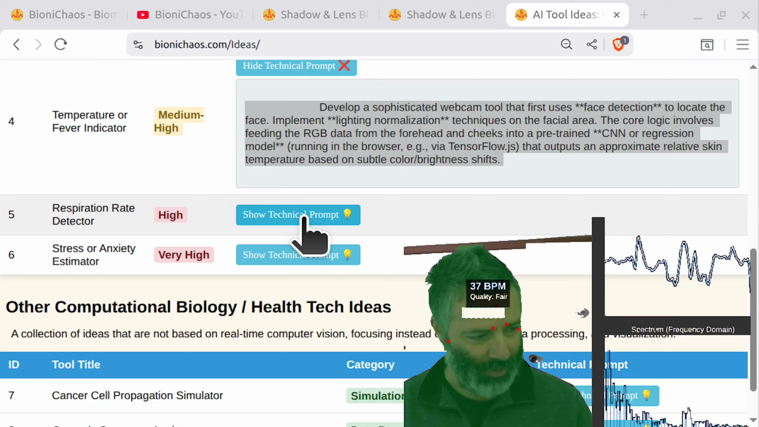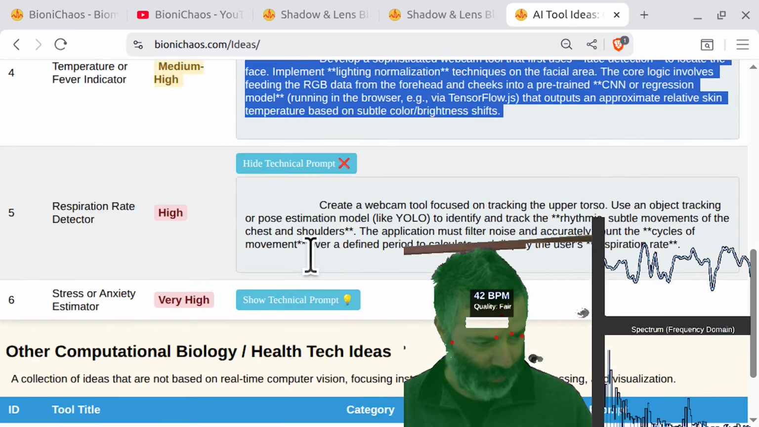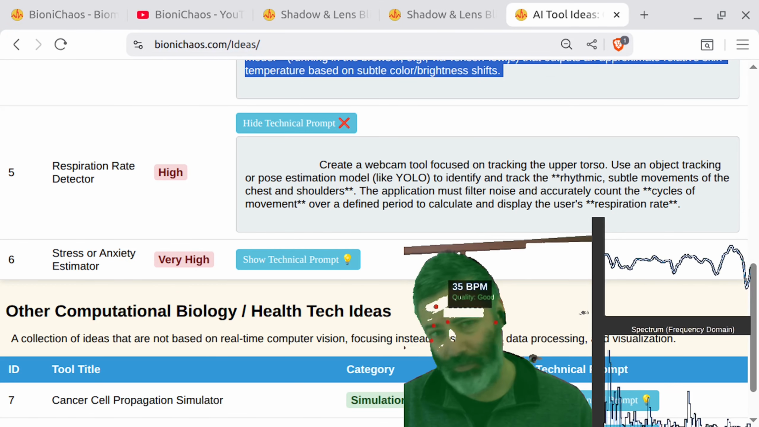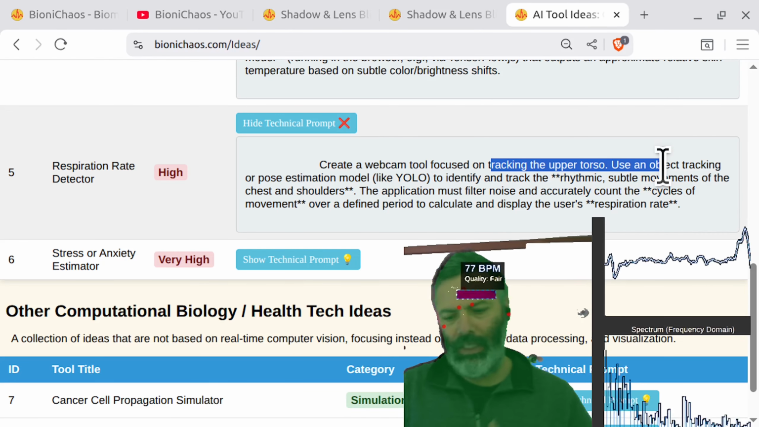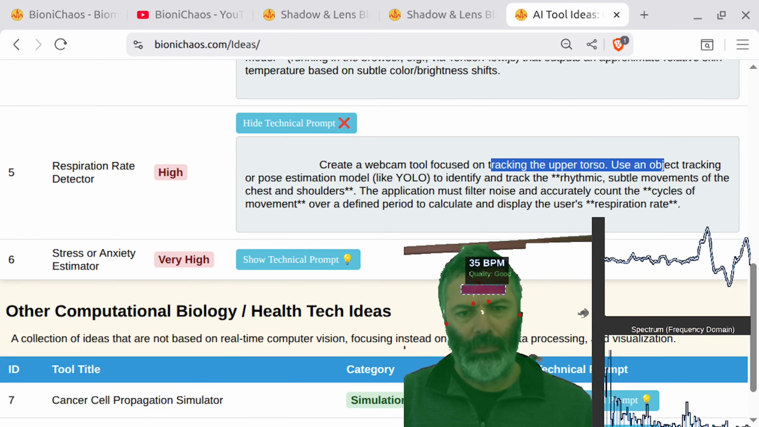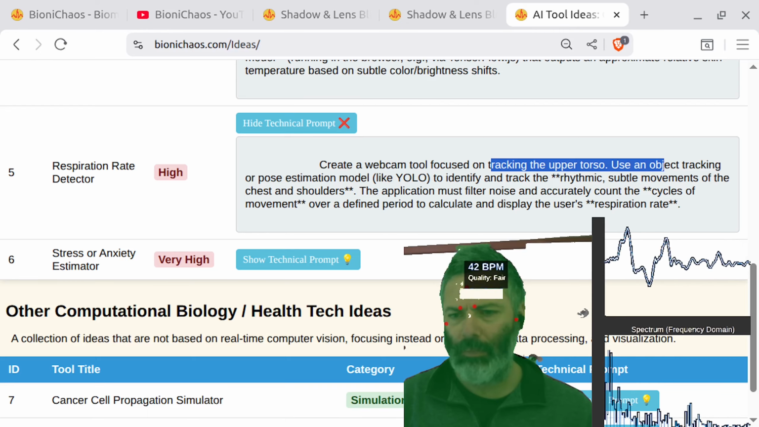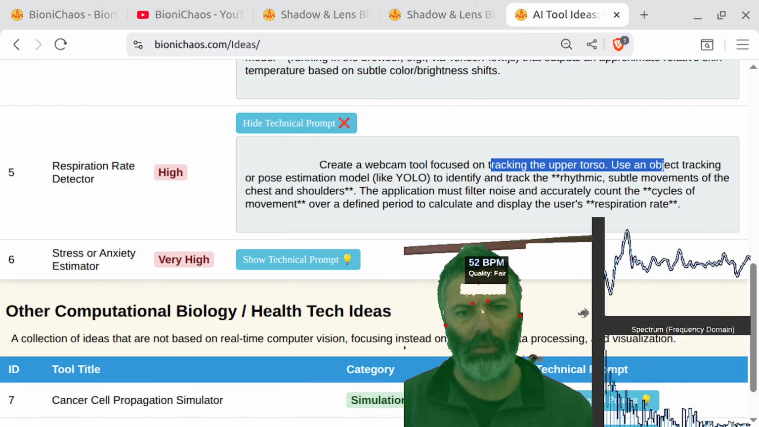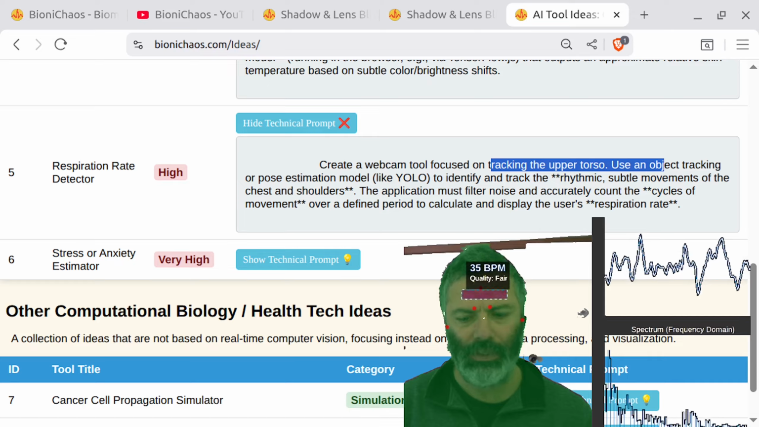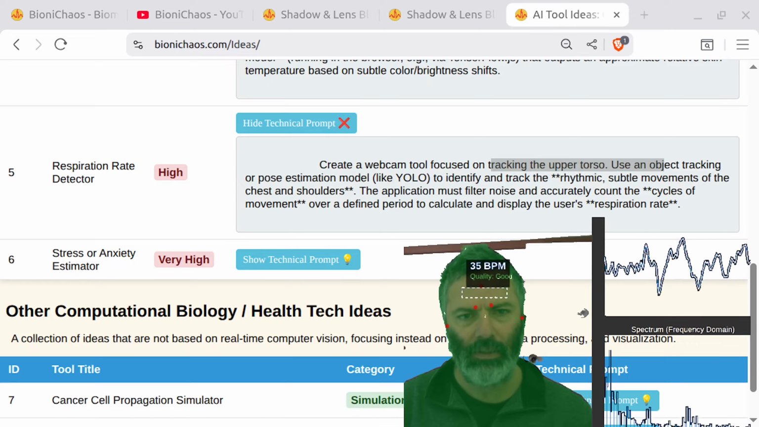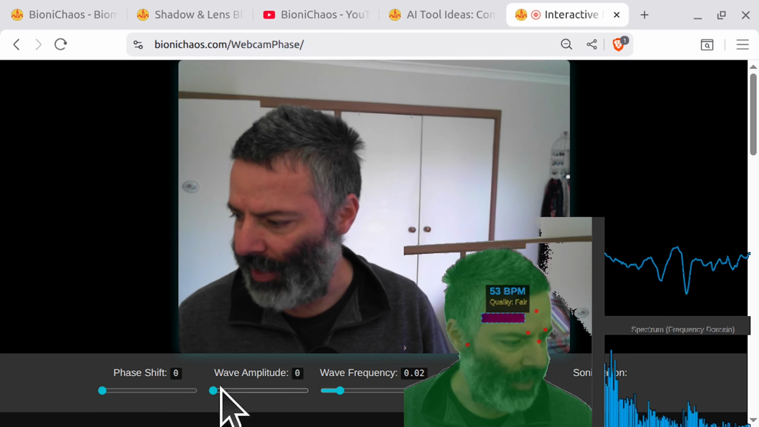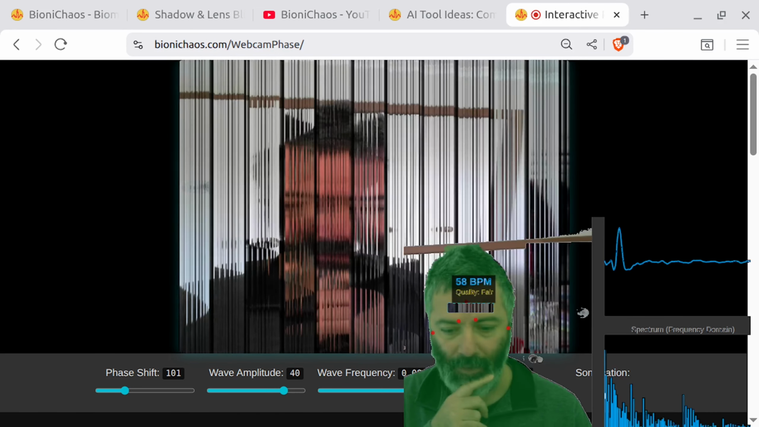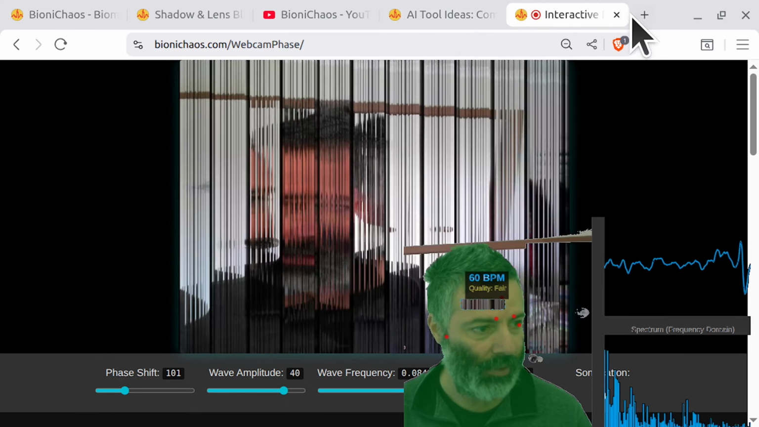Respiration rate detector is actually more realistic because we can use the camera amplification that we're using right now. This will be for the torso, amplifying small motion when breathing, but then you'll have to stay still. It won't work. The webcam face one doesn't work very well.